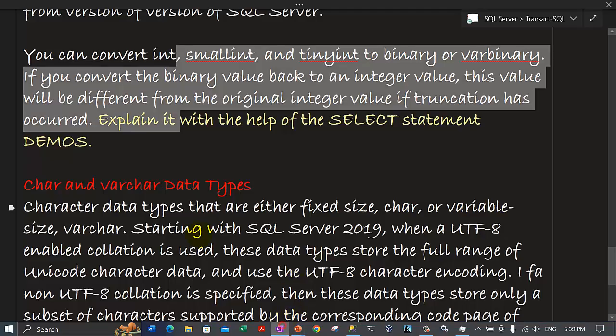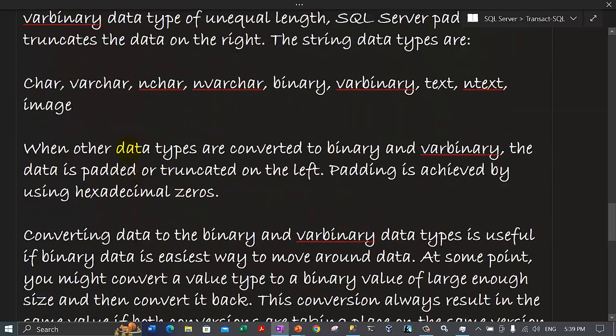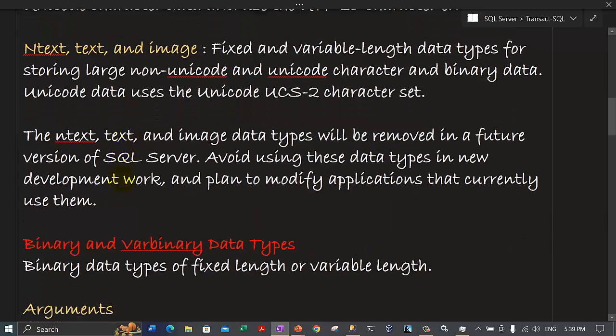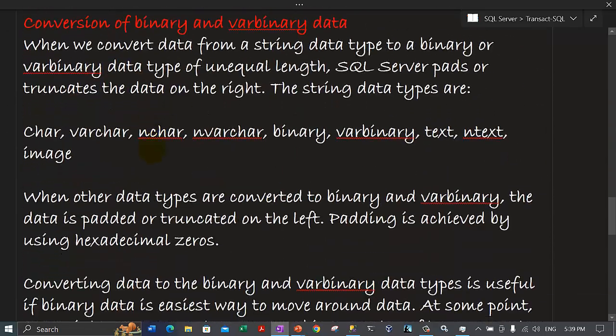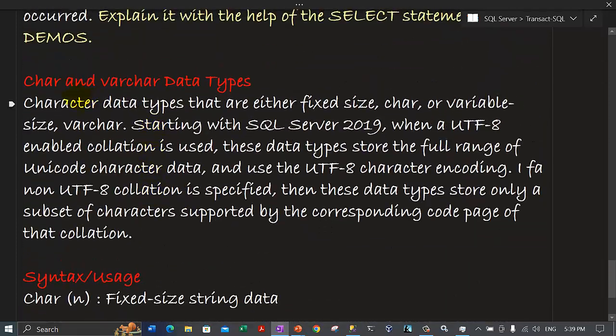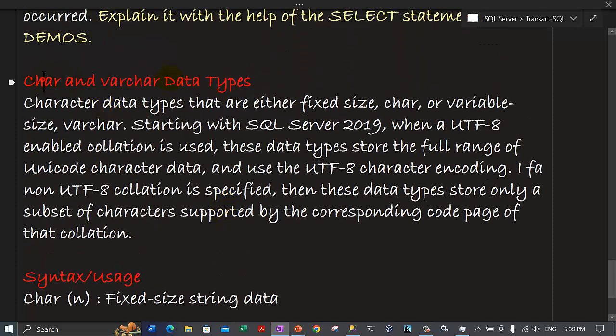So let me take you back to notes. I think we are done with this topic, which is binary and varbinary data types. In my next video, I will cover the char and varchar data types. Notes are still pending, I was writing the notes. So in my next video, I will talk about the char and varchar data types.